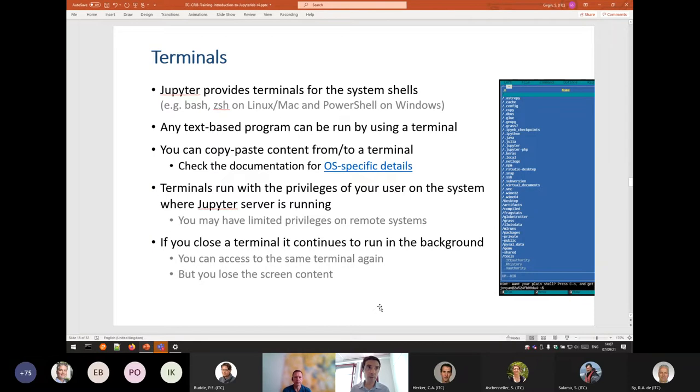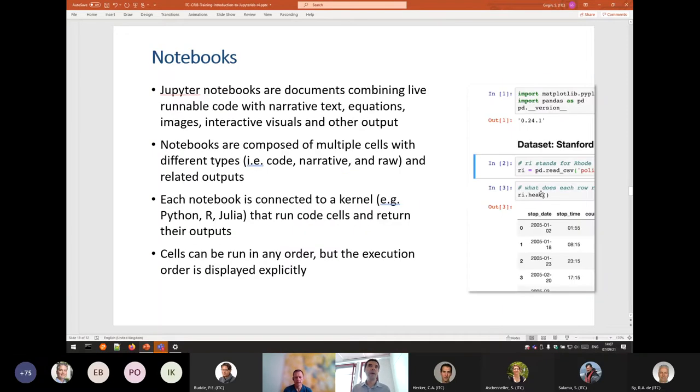But one critical information, if you close a terminal and if you open it again, unfortunately, the screen content is not saved. So if there is a content like here, we have Midnight Commander, and we see the files that are available on that machine. Unfortunately, when you come back, you will see a blank screen, and it will be only refreshed if you refresh the Midnight Commander. So this is something you should know.